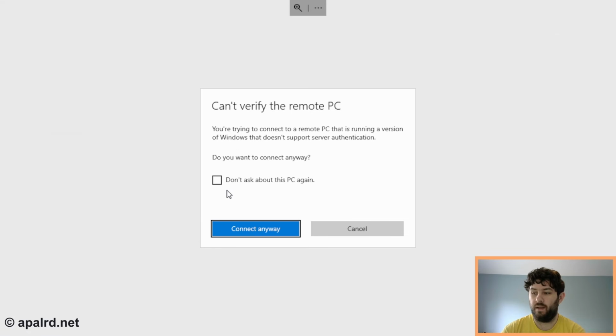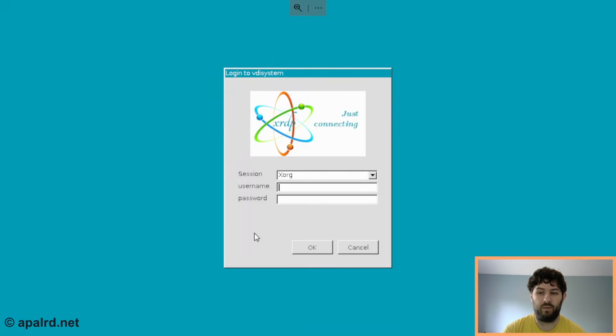So now if we double click on it, it tells us it has a self-signed certificate. Because we're not running in a Windows domain and we don't have a public certificate for the server, it is a little bit concerned, but we can click through that. So now we get to log into the VDI system, and this is done by xrdp. So we can use our username and password.